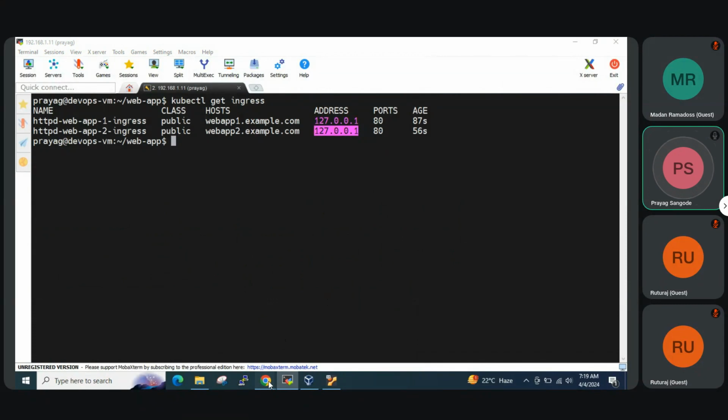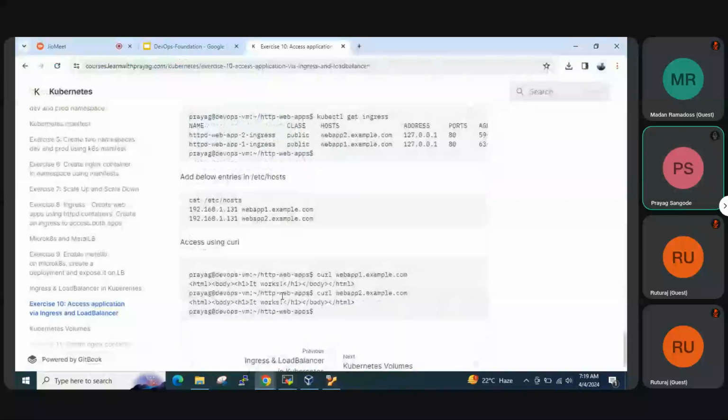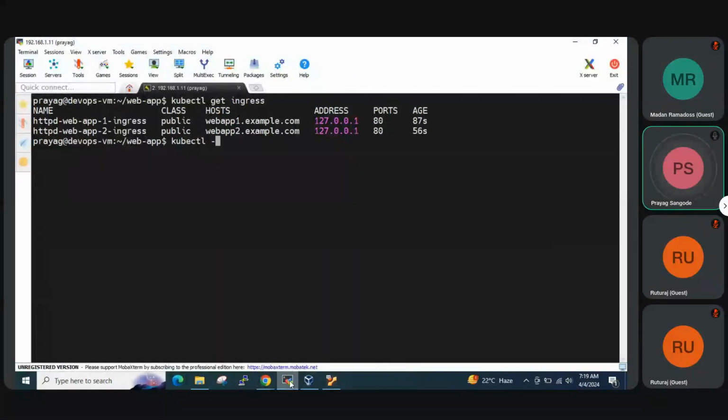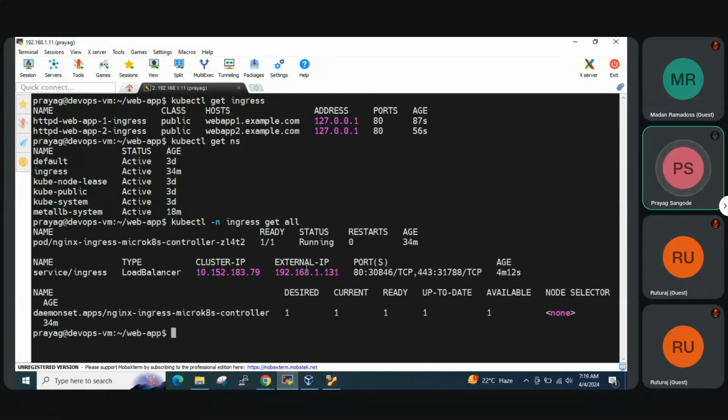So first we need to make the entry in /etc/hosts. These two entries we'll have to add. kubectl get namespaces, kubectl -n ingress get all. So this we are saying that whenever the request comes to 1.131, this is acting as a gateway. So we'll add an entry here, vim /etc/hosts.